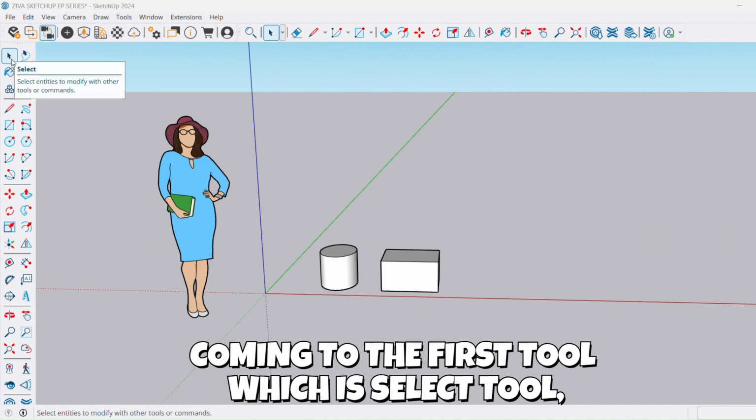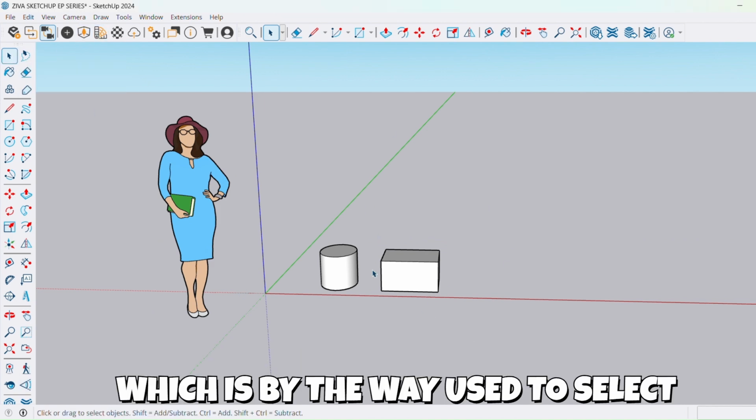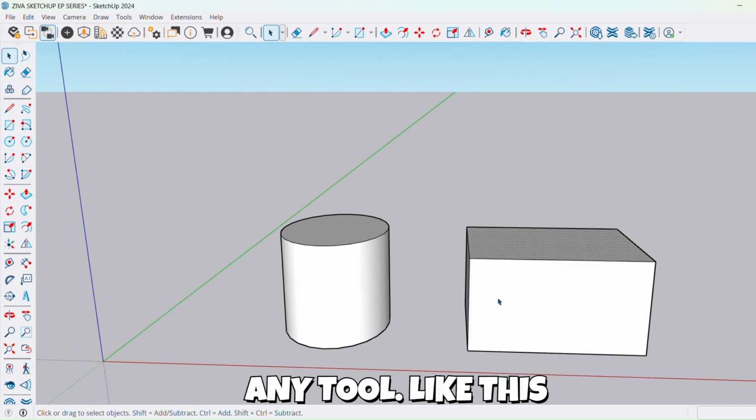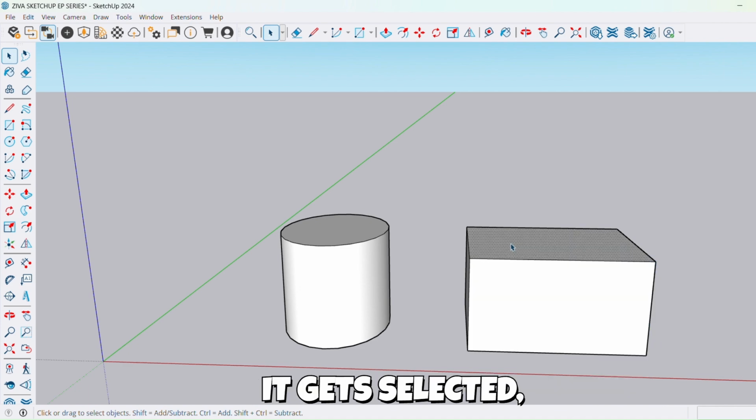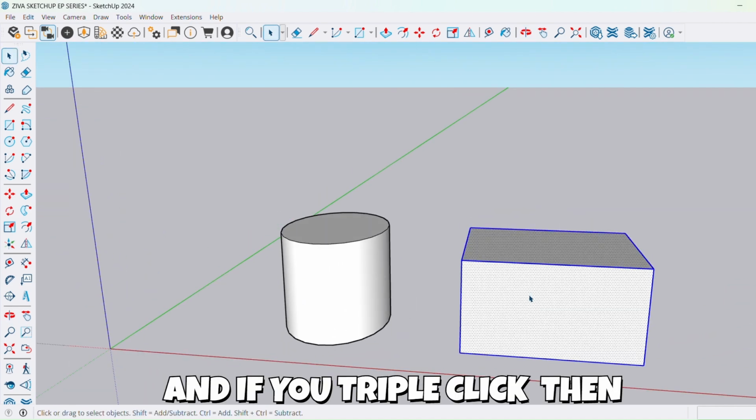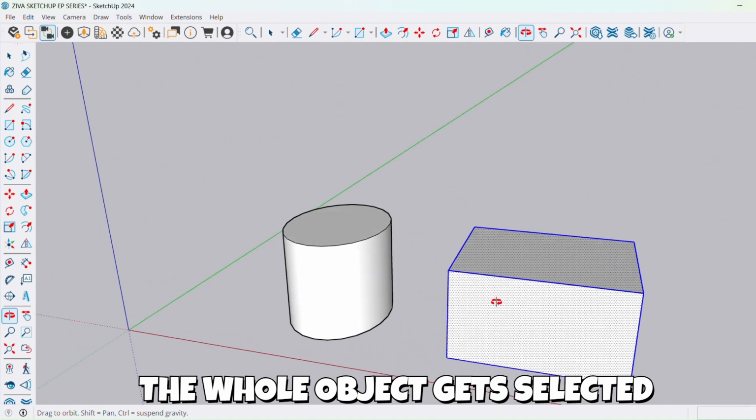Coming to the first tool, which is the Select Tool, which is by the way used to select any object. Like this, if you double-click on a section, it gets selected. And if you triple-click, then the whole object gets selected.